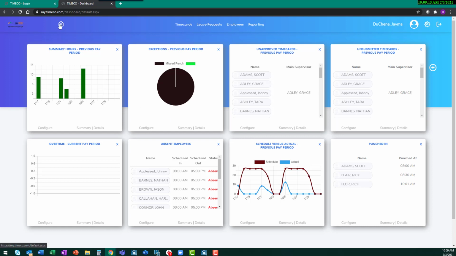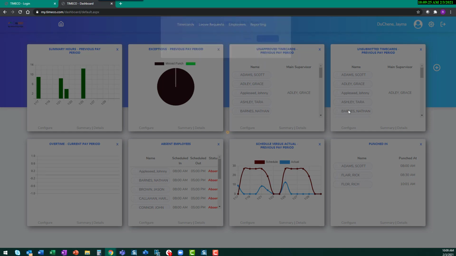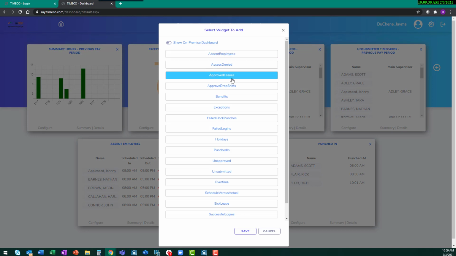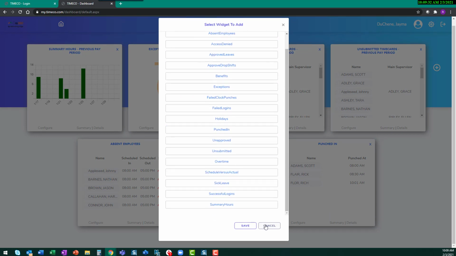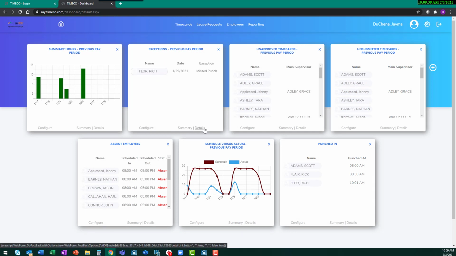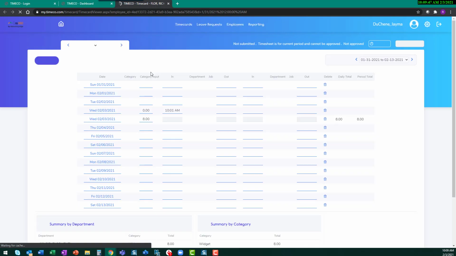Right now, it's going to default to our home dashboard, and this is an area where we can see quick pieces of information. These are like small reports, and if you don't want to see them on your dashboard, simply click the X to remove it. You can also click the plus sign to add other dashboard widgets. These little tiles can also show summary information as well as details. And you can do different things like click on the employee's name, which will open up a new browser and navigate to their time card directly.